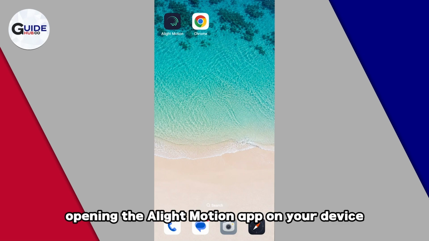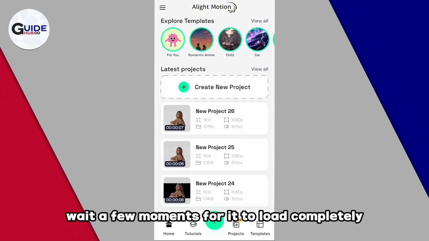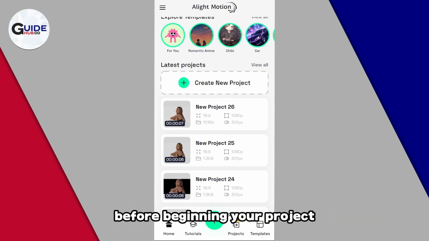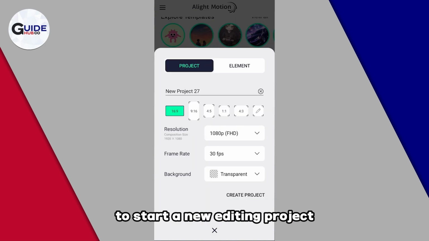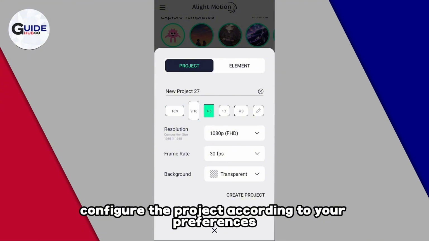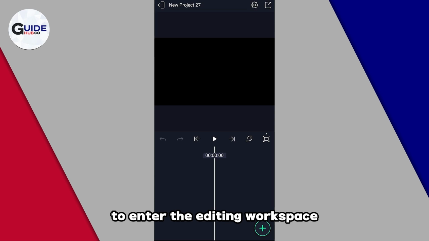First, open the Alight Motion app on your device. Once the app is launched, wait a few moments for it to load completely before beginning your project. After everything is ready, press the Create New Project button to start a new editing project. Configure the project according to your preferences, then press Create Project to enter the editing workspace.